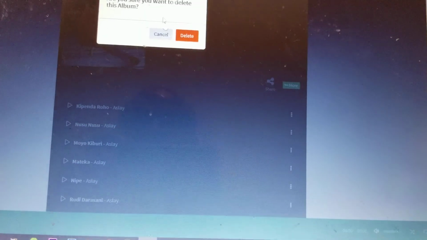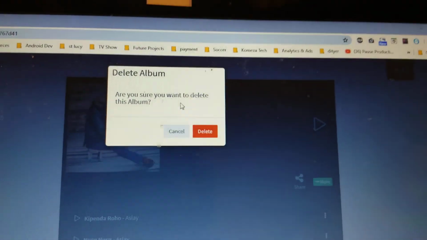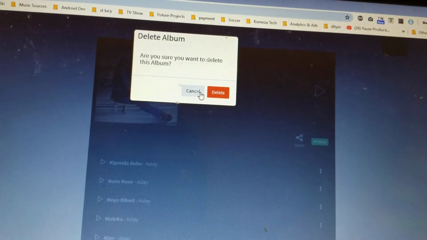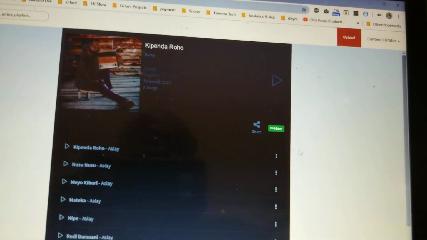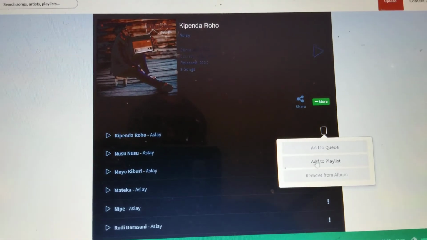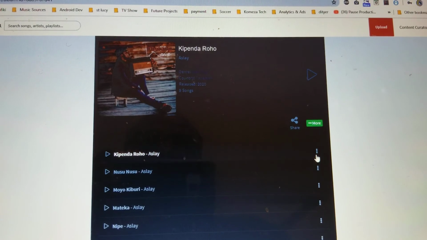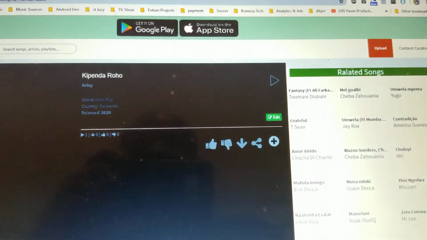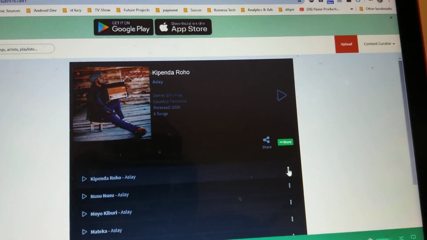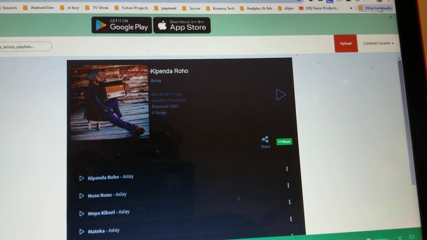Now be careful. You don't want to delete the album if you're really not ready to delete it, but it gives you a second chance. Do you want to delete it or not? If you don't, then don't. All right, and from the same place, you can remove songs from the playlist. When you click remove, there's no confirmation box. So if you click remove, it is removed for good.